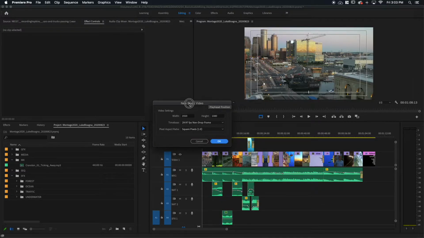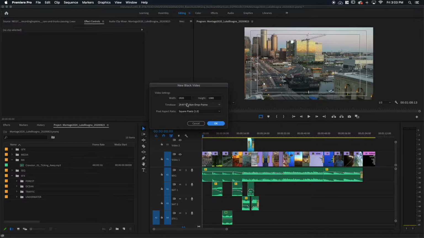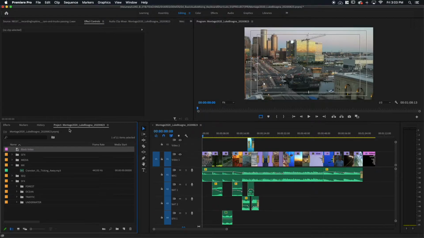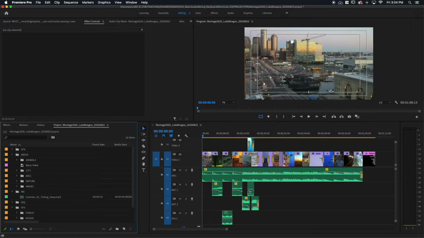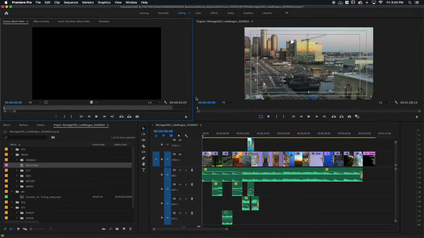And it comes up with this dialog box asking about the frame size, frame rate, and pixel aspect ratio. And this is based on our sequence. So almost 100% of the time, we are going to say OK to this. And when we do, you can see in our project panel, new black video has been put into our bin structure. So because this is actual media, it is video, we're going to put it into our media bin. And there it is. So I'm going to double click it to open it in the source monitor. And you can see there is a preset in and out in here already. That is 4 seconds and 29 frames long, roughly 5 seconds.